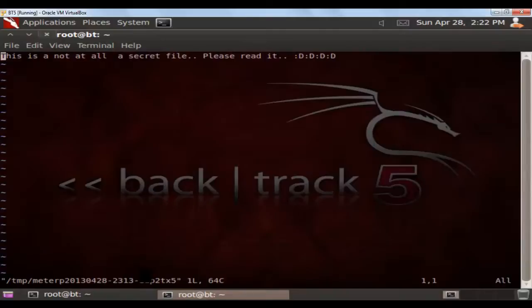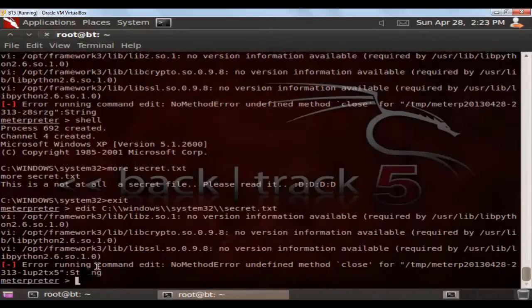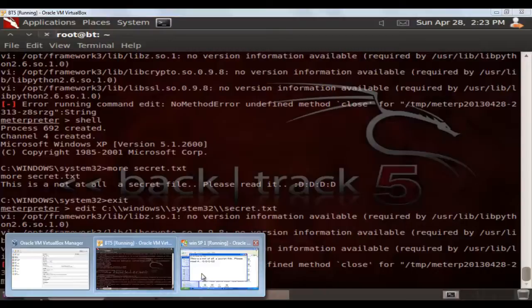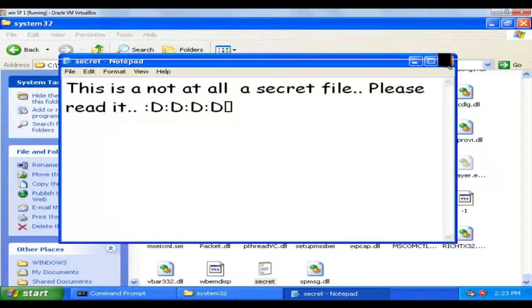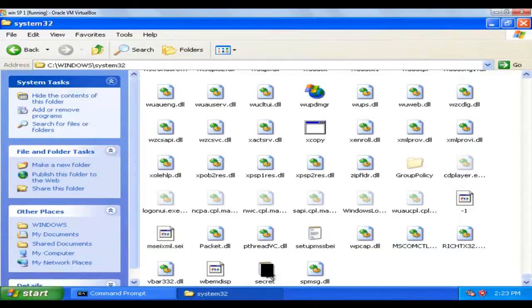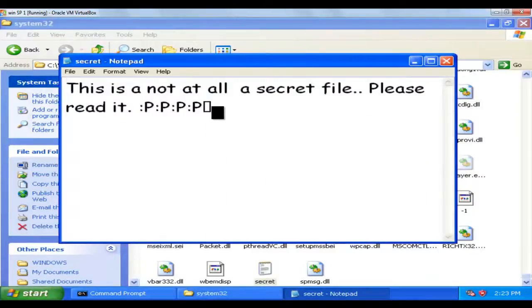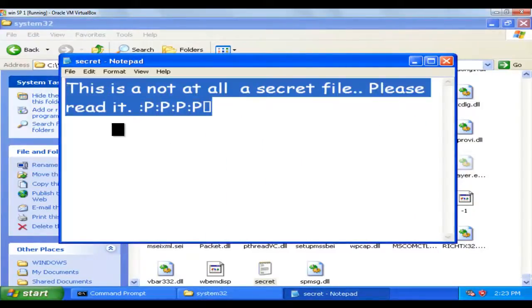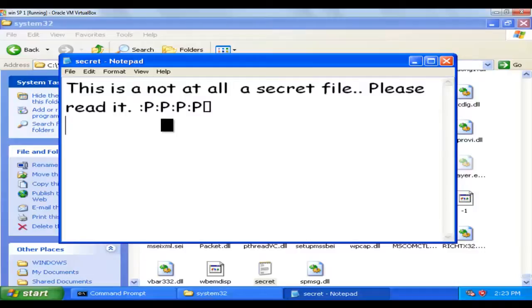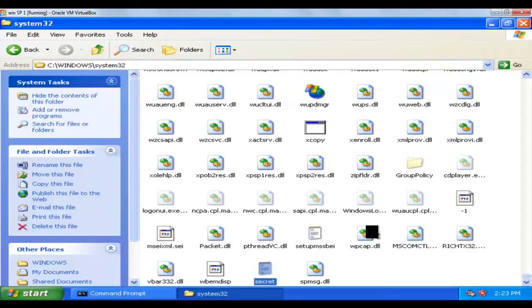Let us edit the file and remove these smileys and add some special smileys. And I'm saving the file right now, and if you go back to the victim's machine and reopen it, great, the file is again modified. So this is how we can completely access the remote system using the Meterpreter payload.